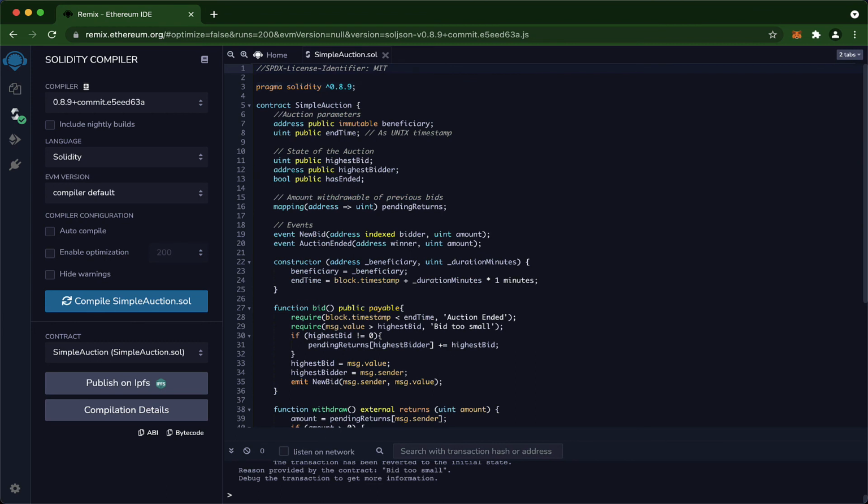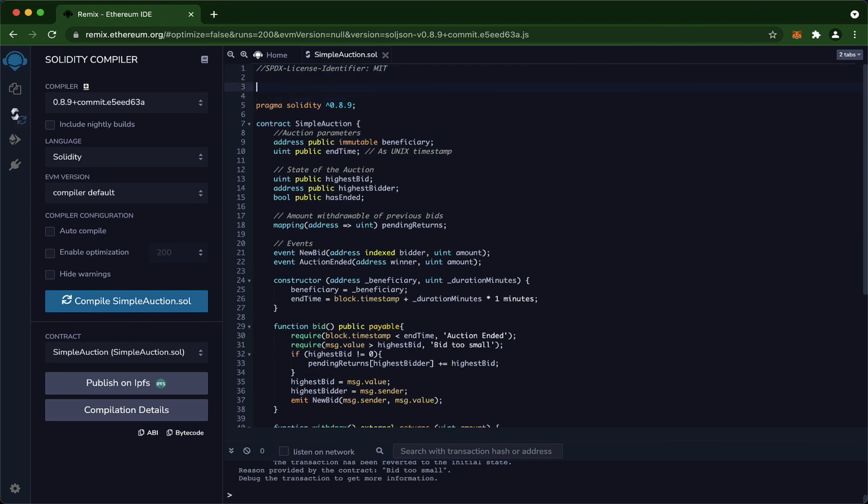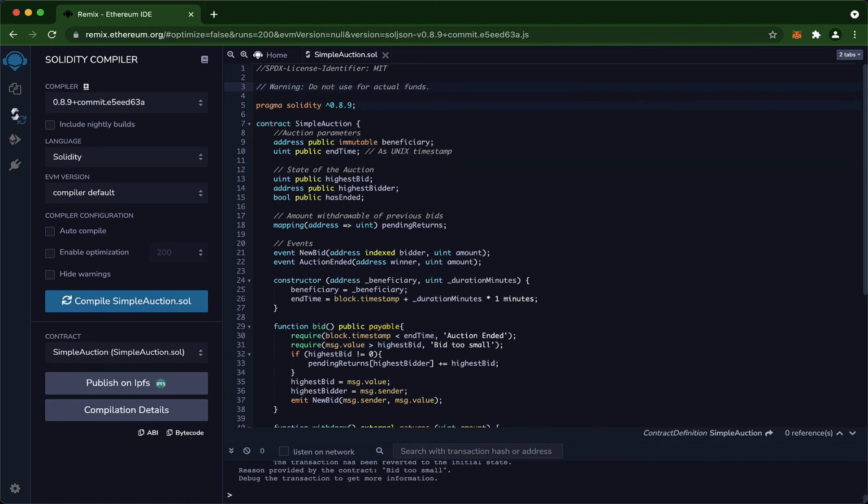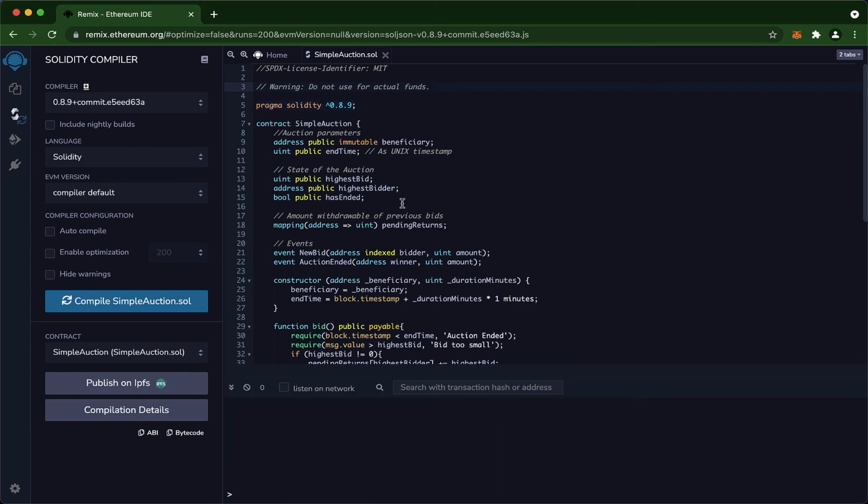The only thing that's left to do is a comment up here. So I'd like to add a quick warning. I'm going to say warning, do not use for actual funds on mainnet. It's a good exercise for testnets, and it's great to play around with, but you shouldn't use it for actual funds. Now let us compile the contract. You can see it's 0.8.9. You can see the compiler is set to that, and now we press compile.